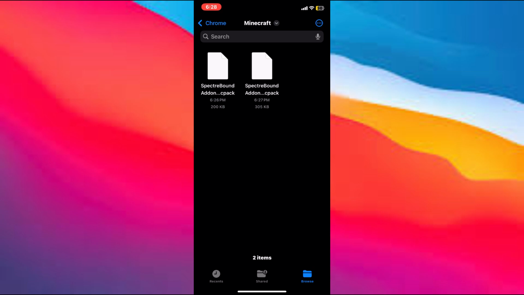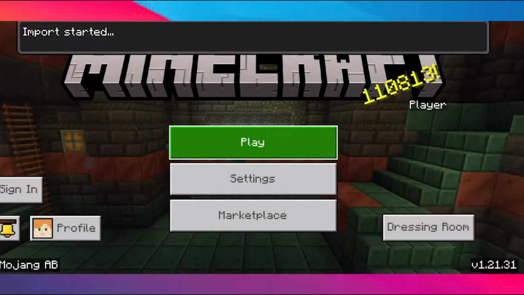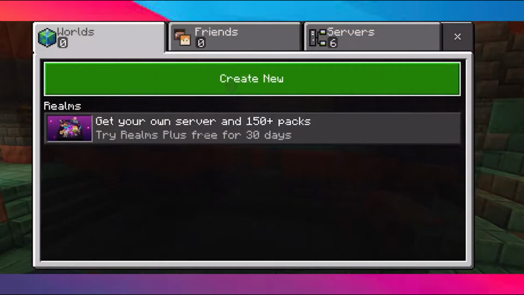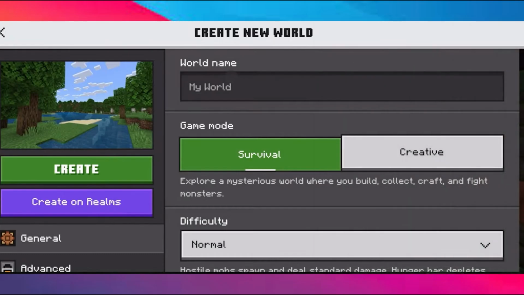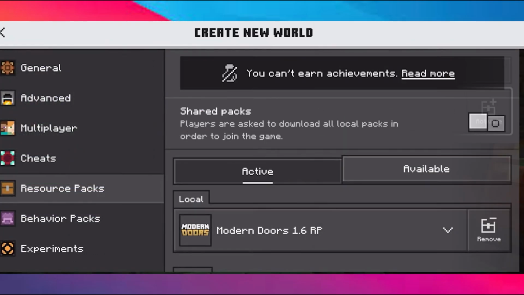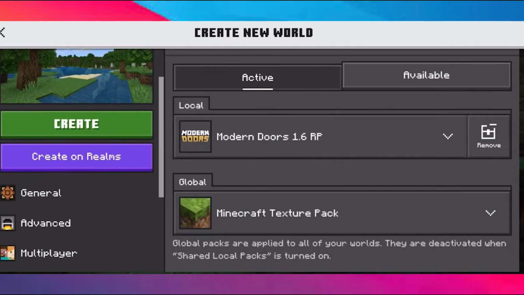Tap on the file and it will open Minecraft automatically to import it. Then launch Minecraft PE, tap Play, and create a new world. In the world settings, find Behavior Packs, activate the add-on, and do the same for Resource Packs. Once everything is activated, you can start playing with your new custom add-ons.